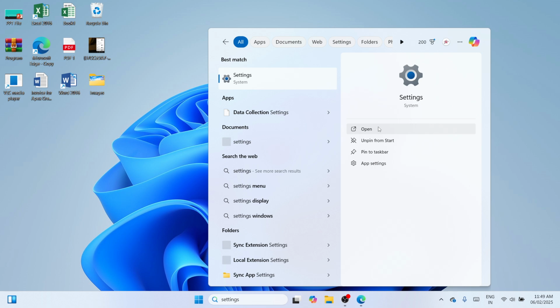By the way, you can also press Windows key and I key together on your keyboard, and in that way, you would be able to bring up the settings window.